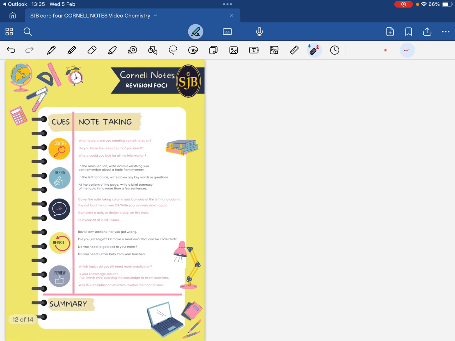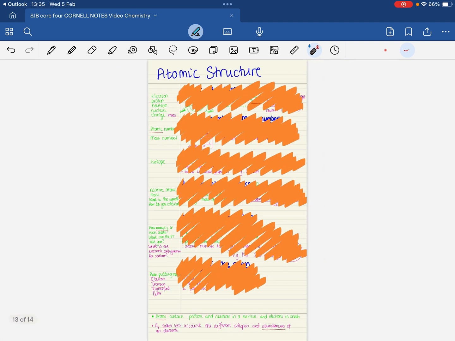So what I've done here using the GoodNotes Cornell method is I've used this tape icon, and this allows you to cover up sections. I'm just going to do one here at the bottom.